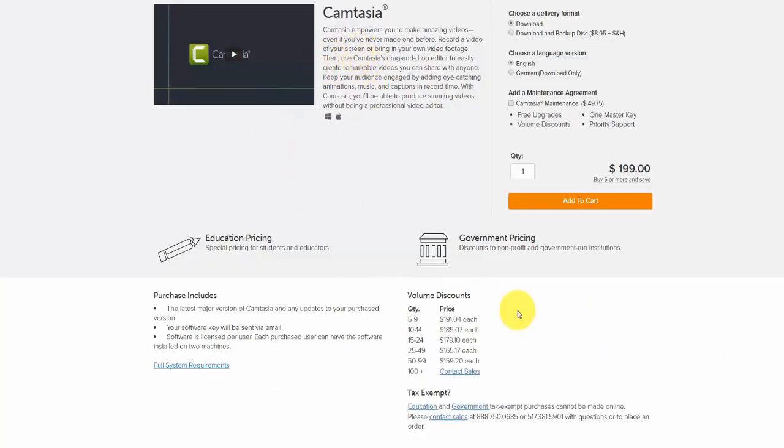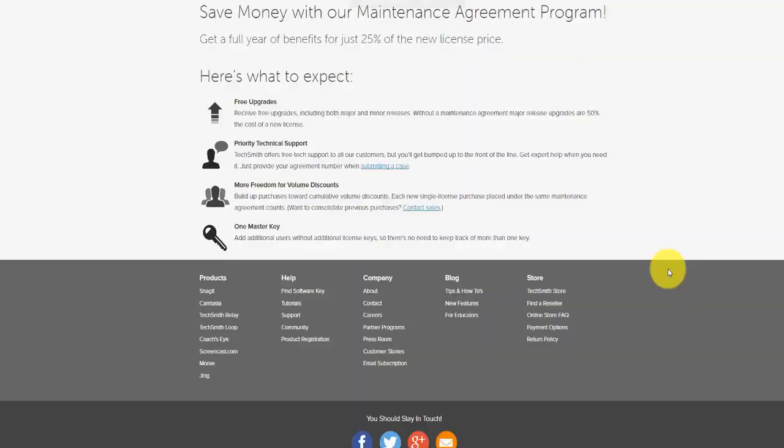You can buy a download version or you can have a disc sent to you, and you can also have a maintenance agreement. The maintenance agreement will allow you to have Camtasia upgraded for 50% of the cost of a new license. Typically you would have to pay the full price of an upgrade, but if you do the maintenance agreement you'll be able to get that at half price, and they've got some other benefits here also.